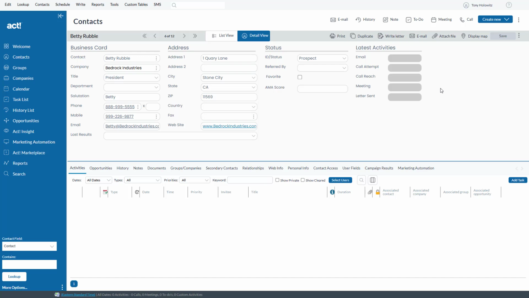Now, when I work with my clients, I typically customize the layout to suit their business. So you might have a unique layout.